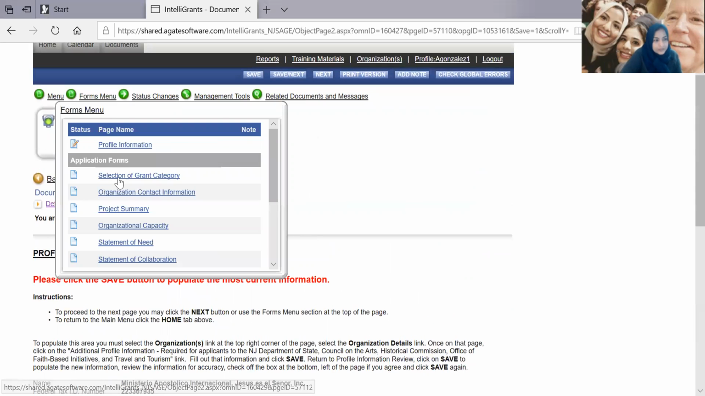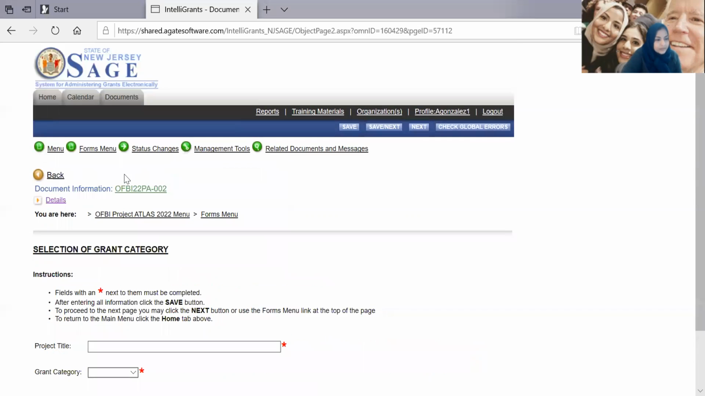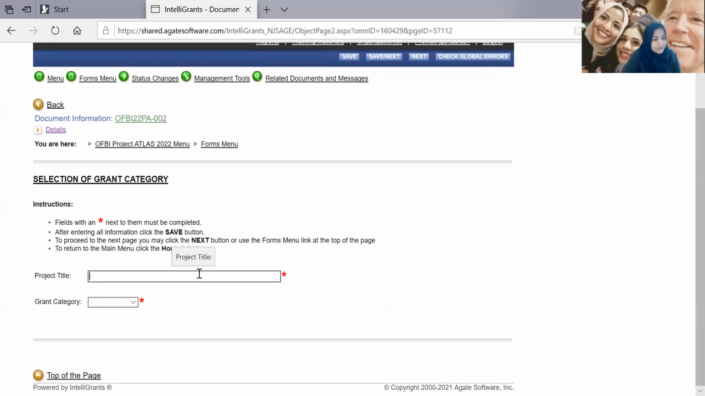Then you go to forms, and you come down to selection of grant categories. For project title, we're just going to put test. And for grant categories, we're going to put Project Atlas. Now remember, when you upload changes to the application in Sage, you want to indicate in the demo site, project in the demo site. Somewhere you want to say demo site OFDI 22PA-002, so he knows which one to look for.